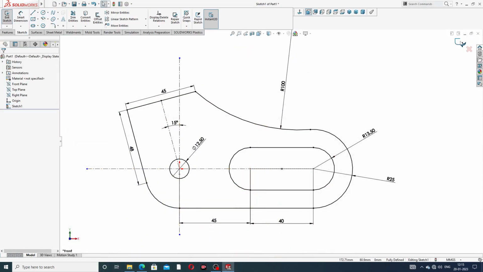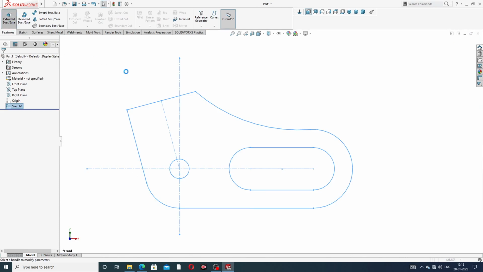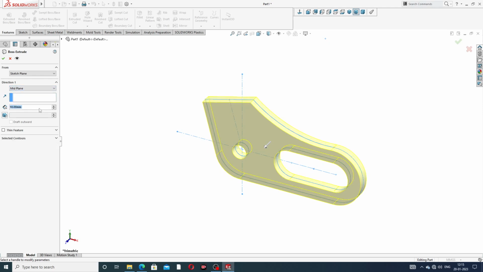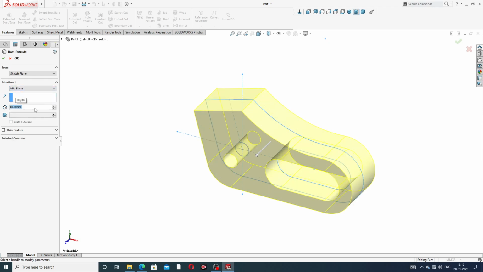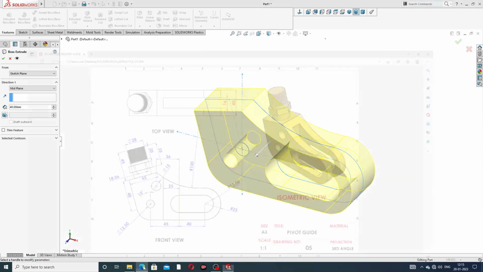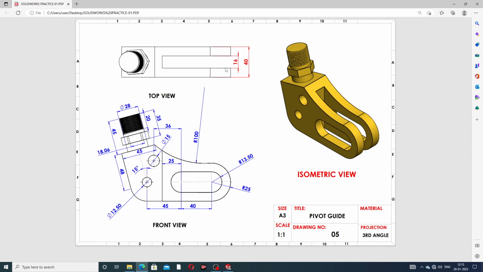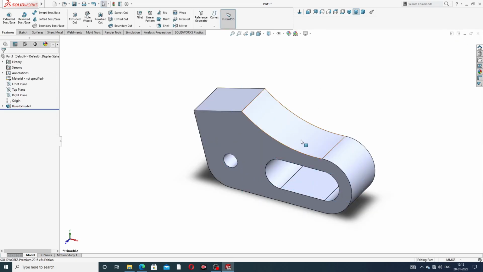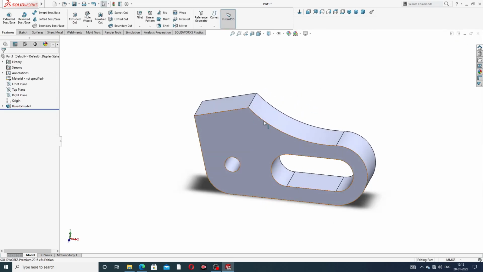Use exit and extrude boss base is applied here, and this is mid plane, and use 40 millimeter, correct. This thickness is 40 millimeter, not mentioned here. Okay, this is 40 millimeter, correct, and this is 16 millimeter. All thickness is 40 millimeter, correct. Okay, this is perfect.